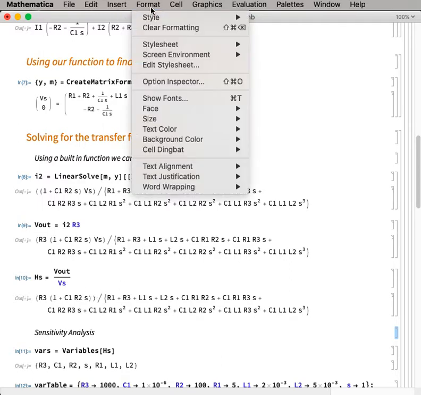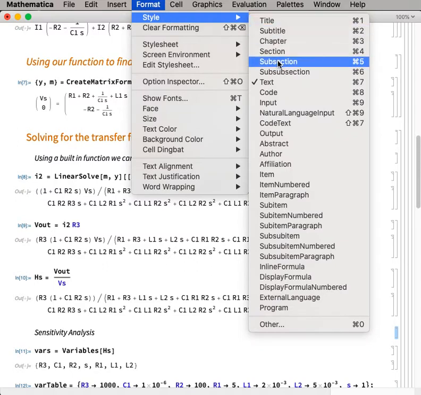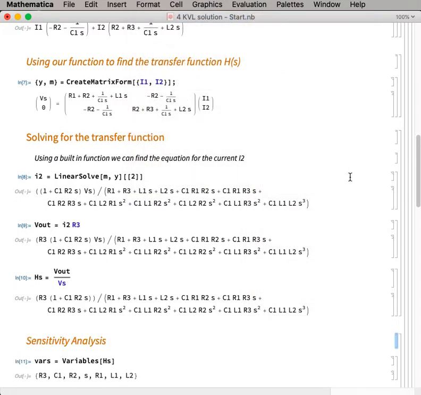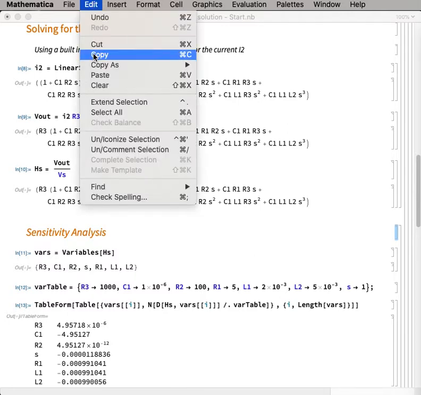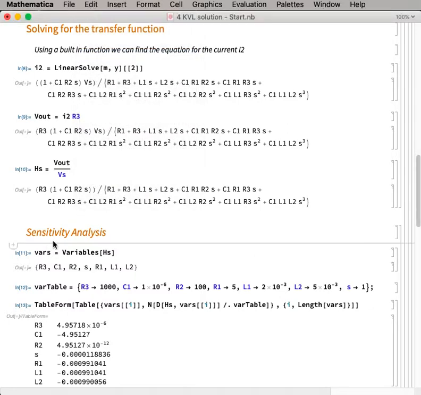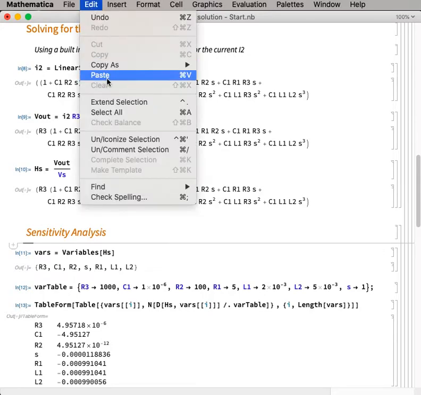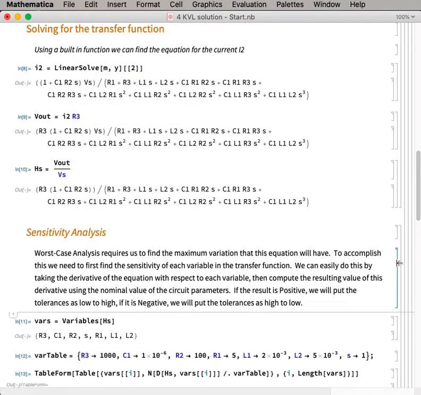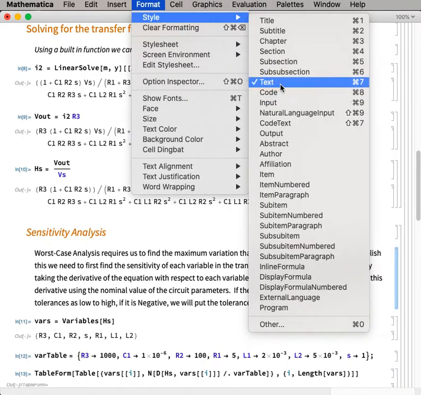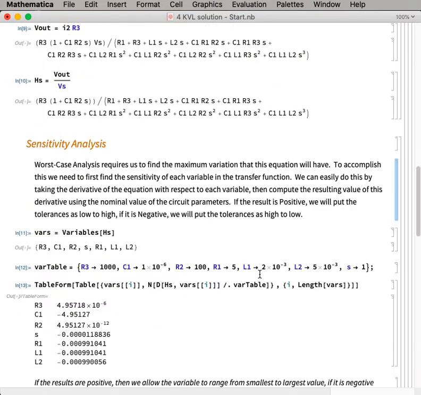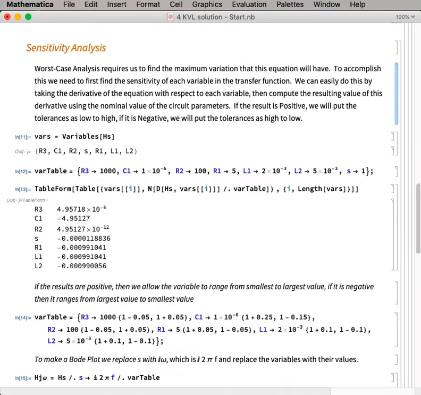So let's look at the sensitivity analysis. All we're going to do is change the formatting to a subsection. And now we want to add in a discussion of what the sensitivity analysis is. So I'll be lazy and I'll just copy and paste from some stuff that I've already written. Again, to do this, you would just highlight that section, go up here and say Style Text. And then we go through those sections.